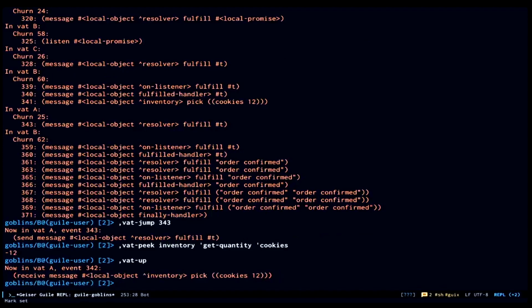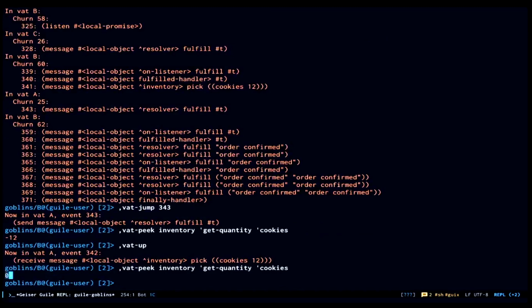So if I check the state of the inventory at that point, what I see is that the inventory for cookies was 0. So pretty cool. This is the time travel part. This is not the current state of the inventory. The current state is negative 12.